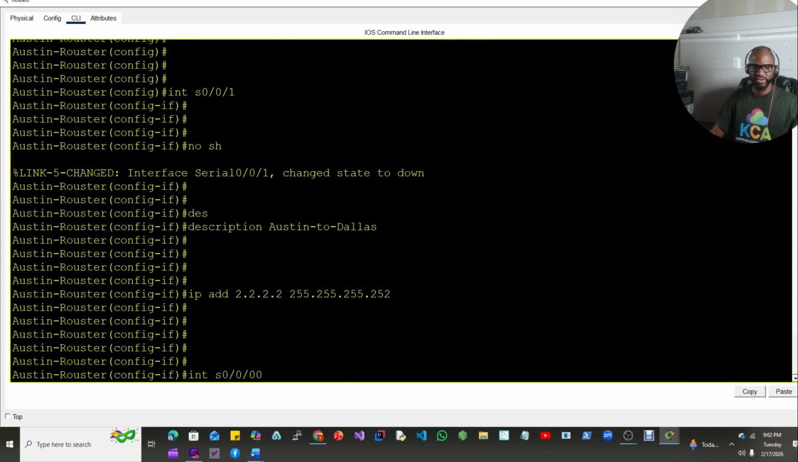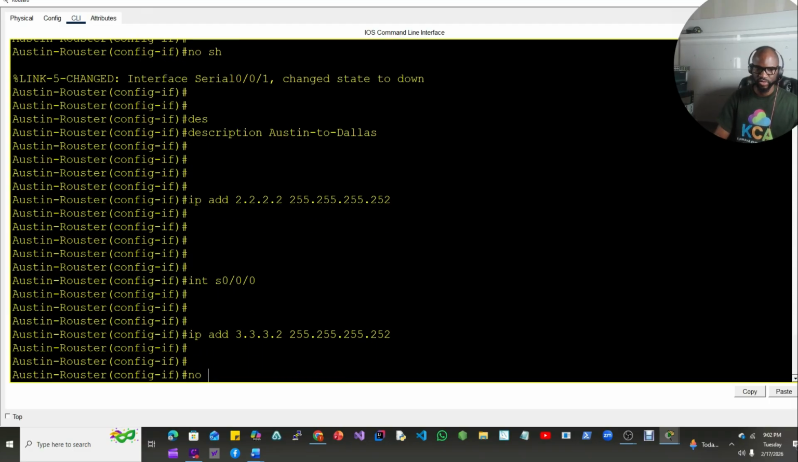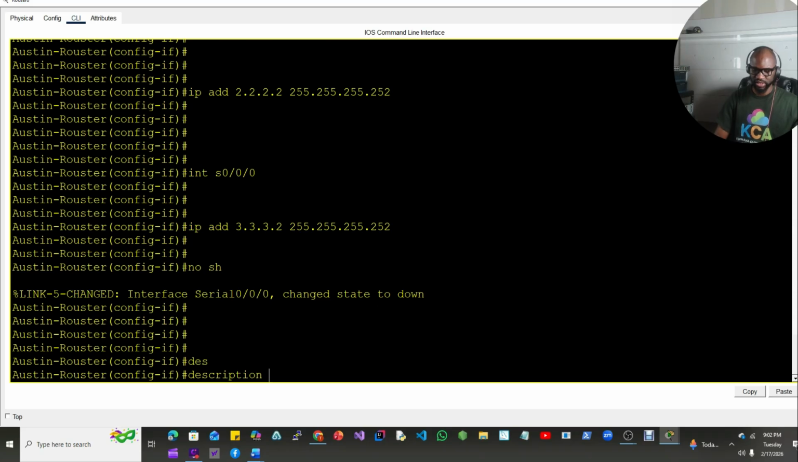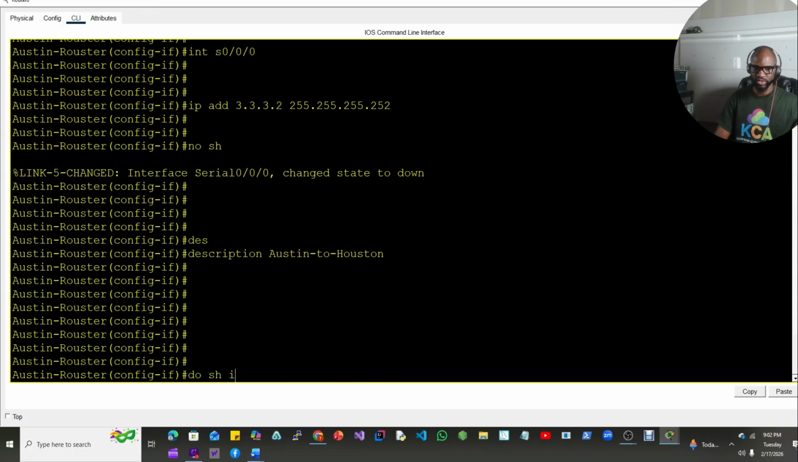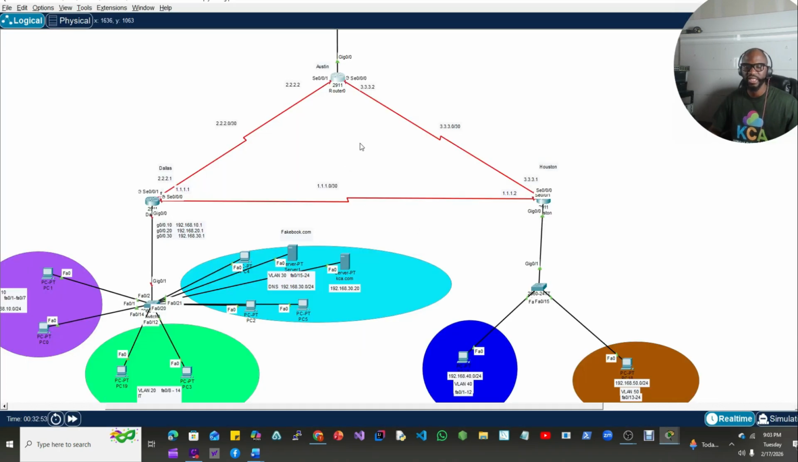Interface serial 0/0/0, IP address 3.3.3.2 255.255.255.252. No shut. Description Austin to Houston. Do show IP interface brief. All right, so we got our two IPs. The interface's status is down, manually down, which means we already applied the no shut on one side. Now after we configure Dallas with the serial interfaces and turn them up, then they can go up.